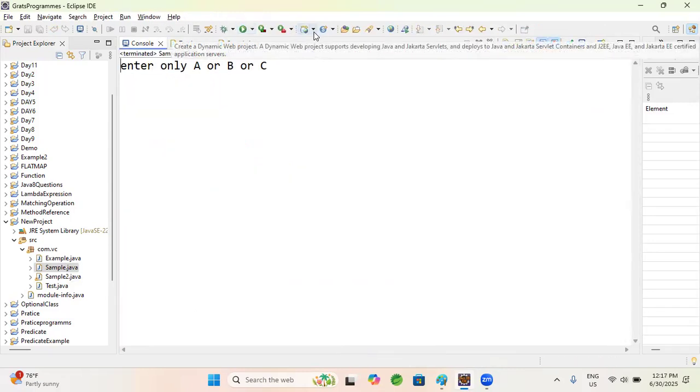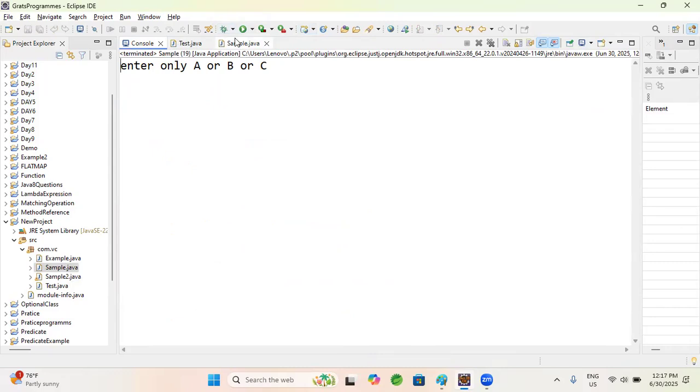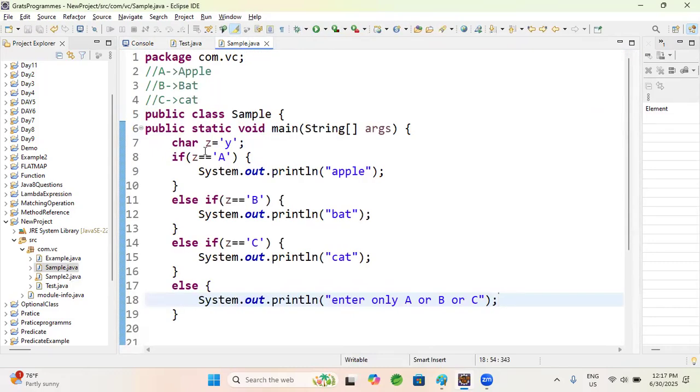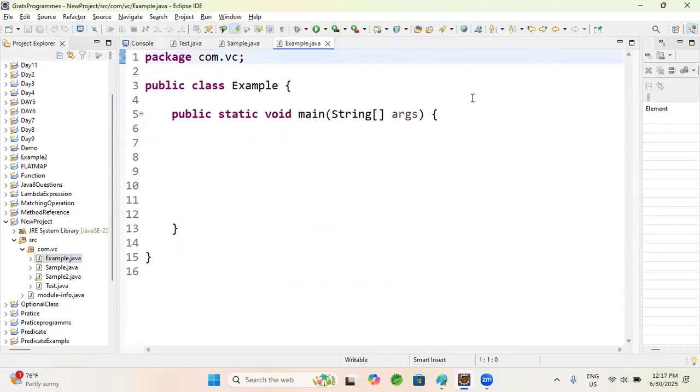See, enter only A, B, C. Okay, these are about if else. I'll take one more example, to print even and odd numbers.